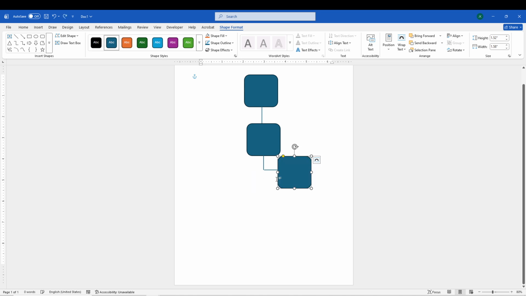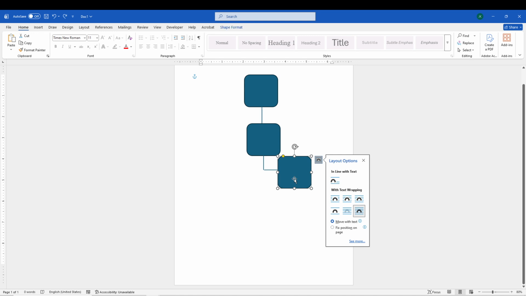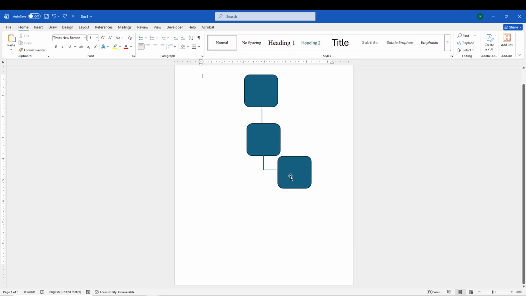You can hold Shift while drawing lines to keep them straight. As you build, watch the alignment guides in Word. They help you line things up and space them evenly.